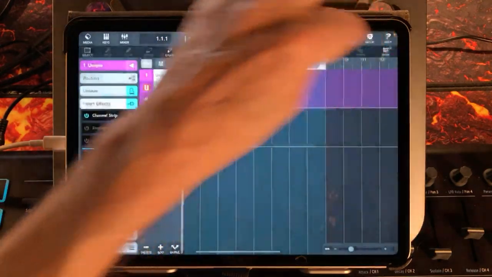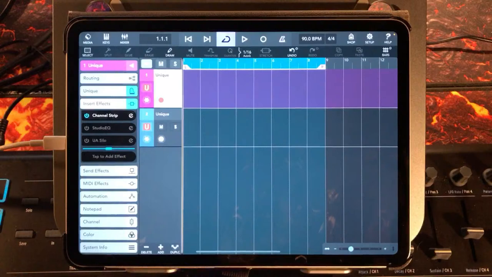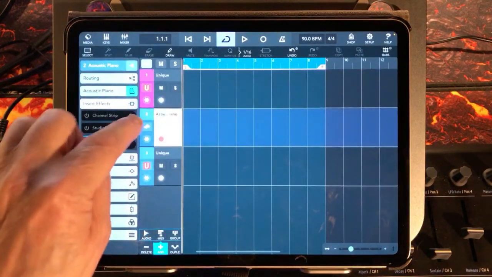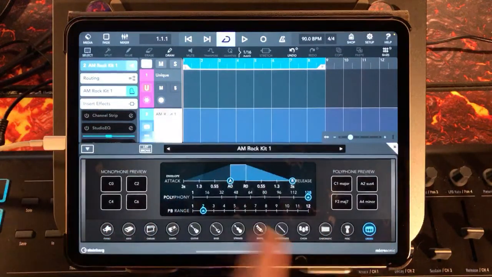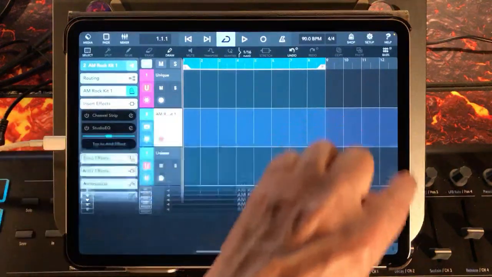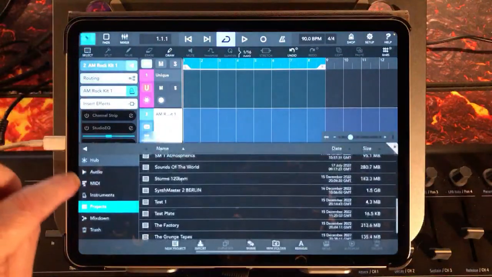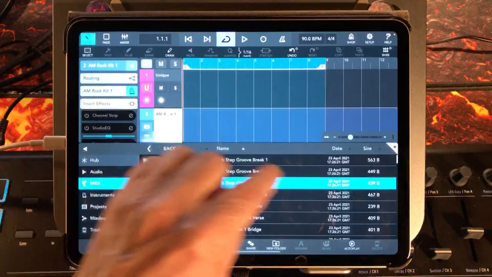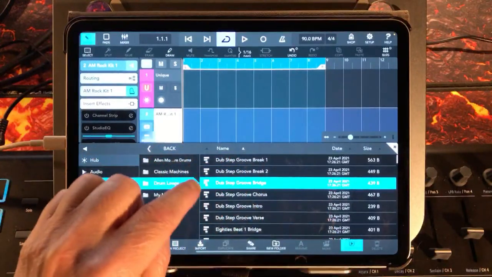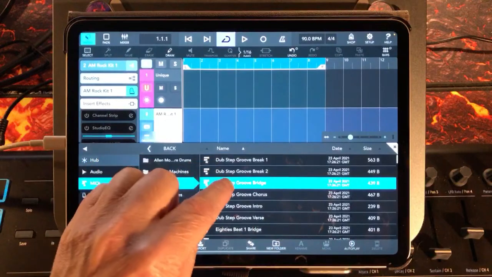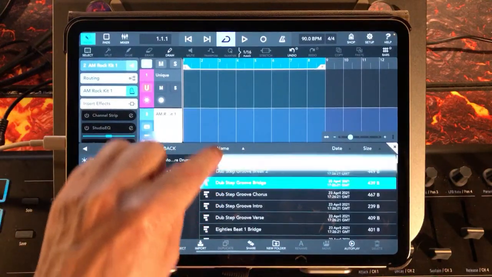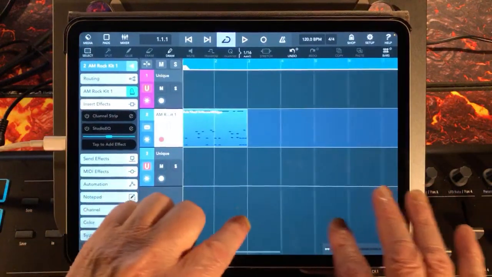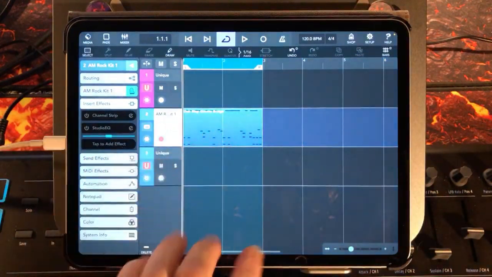Before I go, I'm gonna add in a MIDI track here, and I'm just gonna go to some drums. I'm just gonna put in some drum MIDI, and let's see what's going on here. I'm gonna just stick this drum MIDI onto this rock kit here. And we'll just do this.